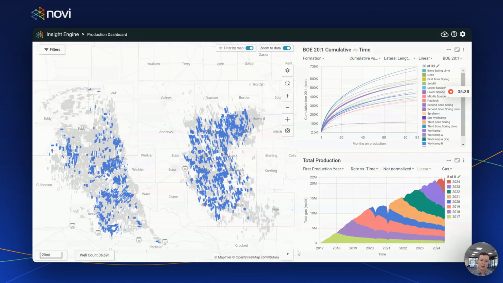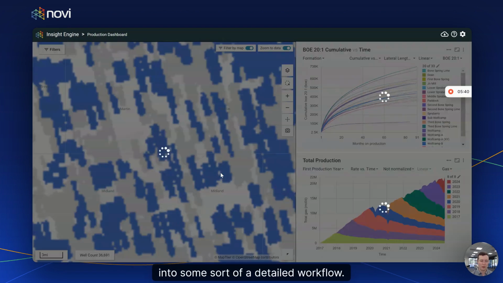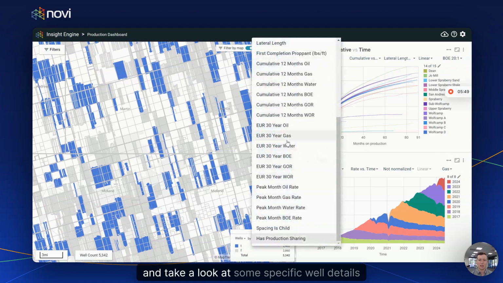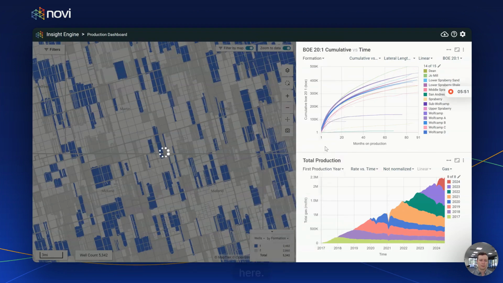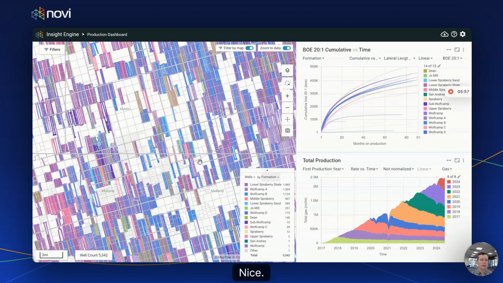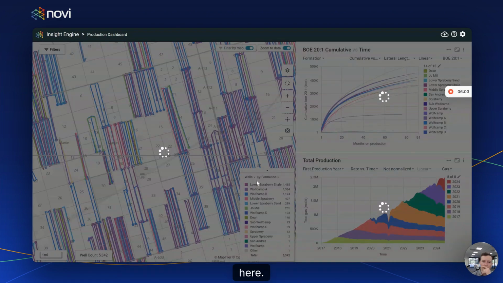You can also zoom in a lot closer here if you wanted to get into some sort of a detailed workflow. So for instance, let's get into the nitty gritty for different formations and take a look at some specific well details here. So I could switch that over to formation. Nice. So now I can see a little bit more details about everything. And then let me zoom even further into this area here.